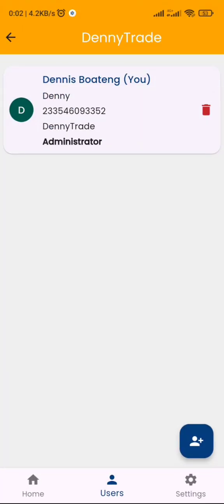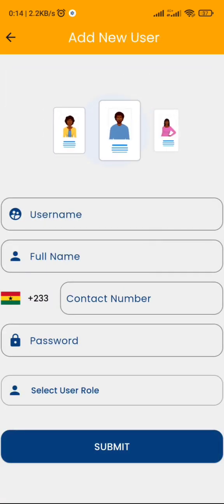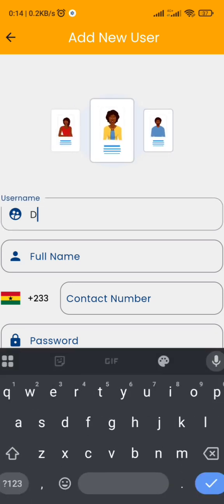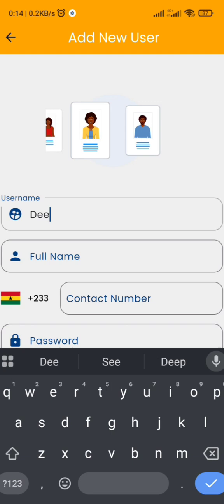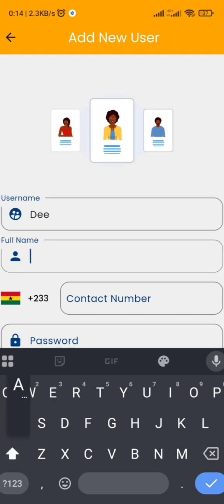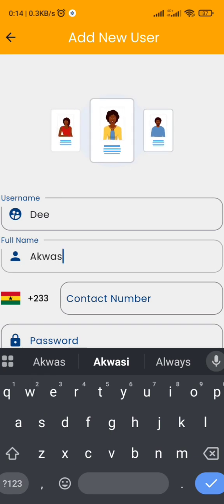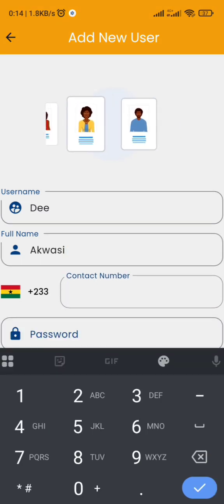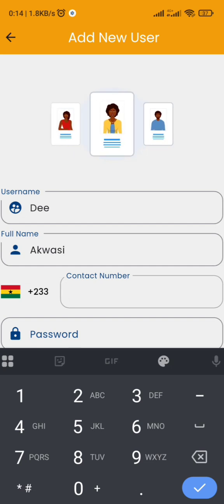All you do is click on the blue button at the lower right, and you search for the username of your employee. Here, the username the employee used to register was D. You can type the full name. Let me assume it's Sapesi. And then the contact number that the user used to register.